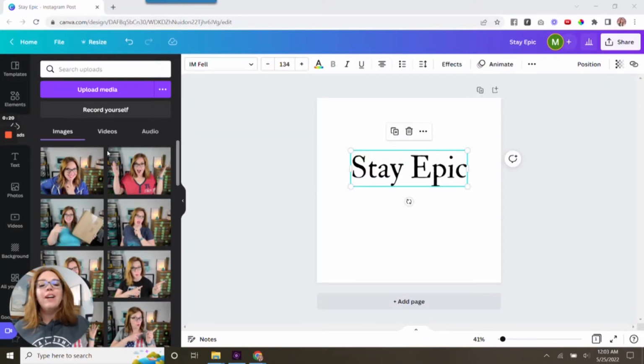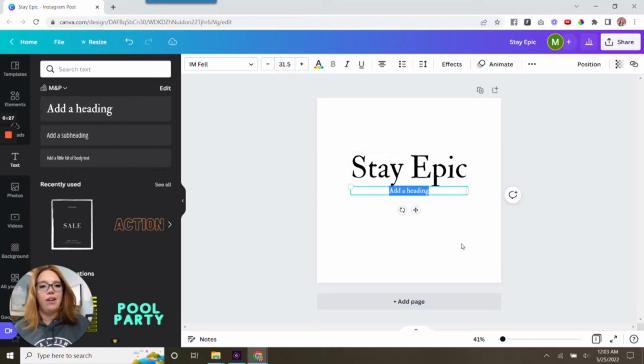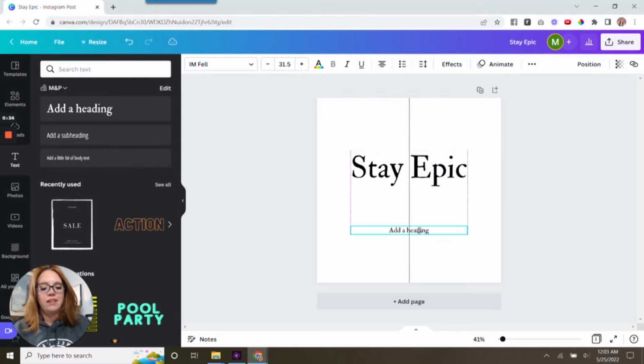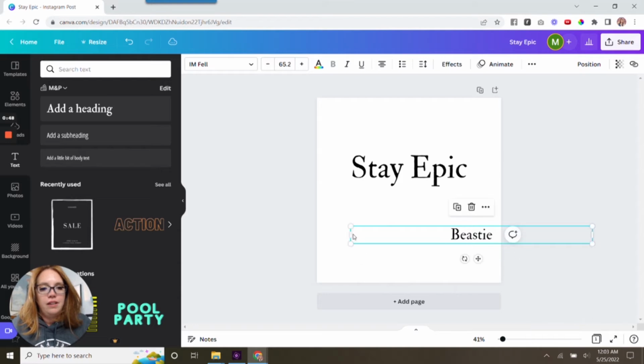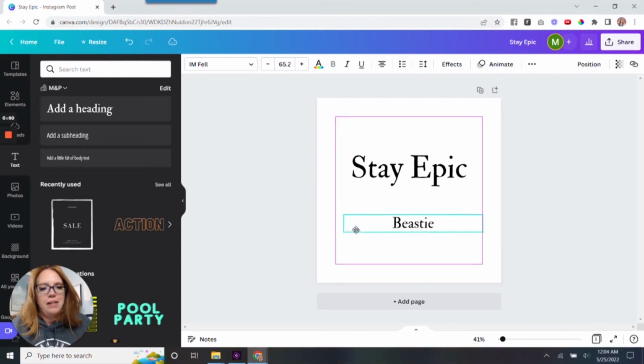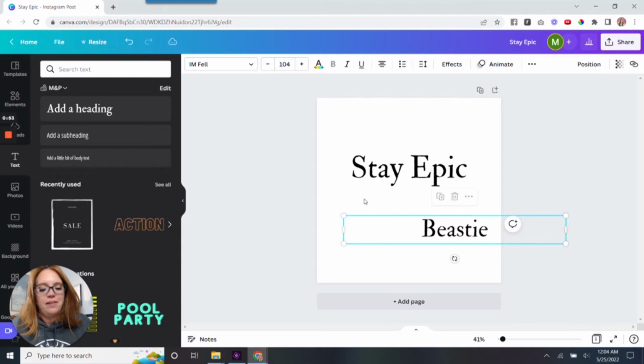Okay, so we are starting right here in Canva, and all I've done is add a piece of text. I have my Stay Epic. You can put whatever kind of text you want, but I'm going to add two pieces of text so I can show you how to make curves in both directions and all the cool stuff you can do with this. So I'm going to have Stay Epic and Beastie. Kind of blending my two brands here, but that is a-okay.